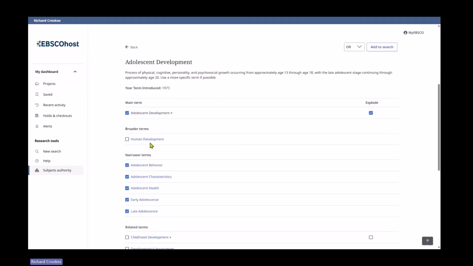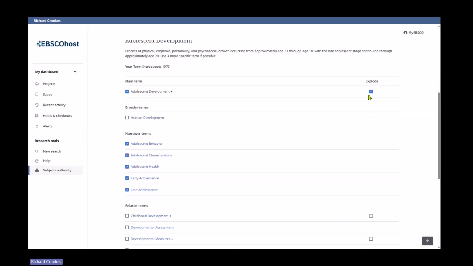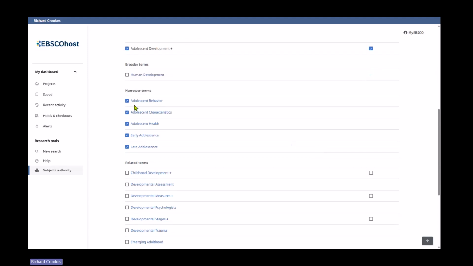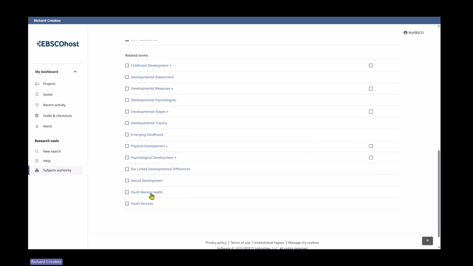There are broader terms you could be using, but you need to select those. But by default, when you click explode, it automatically includes these narrower terms, as you see here. So they're all included when we explode, and there are other related terms that you may want to use. And as we saw, youth mental health is used for adolescent mental health. So we can select this one.